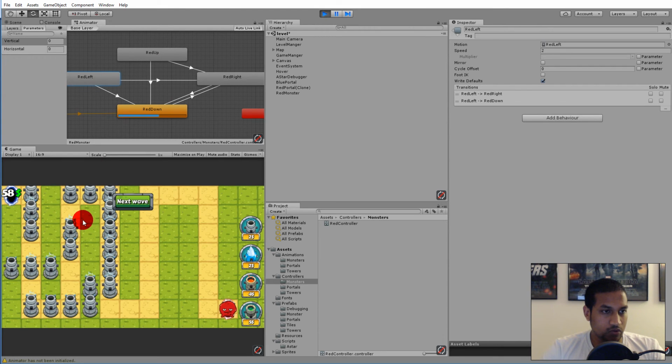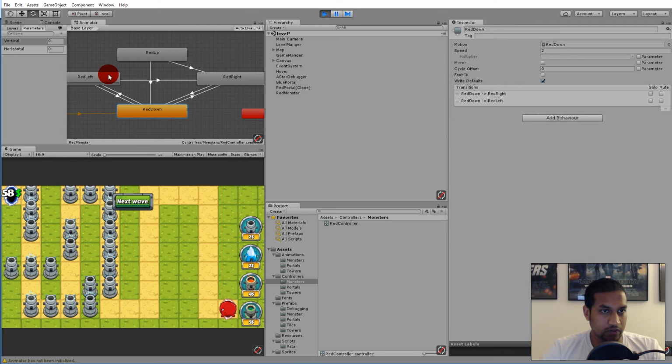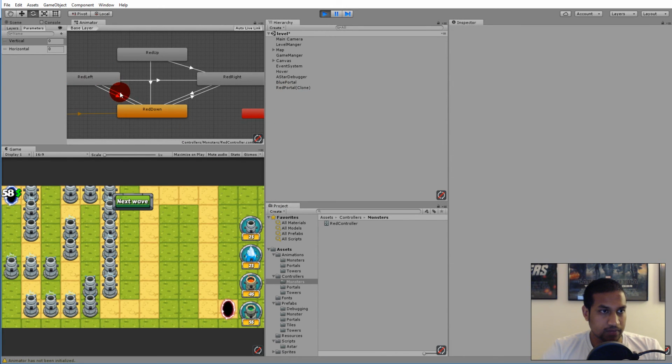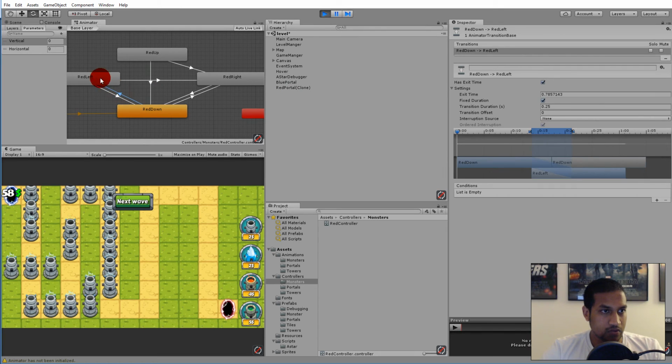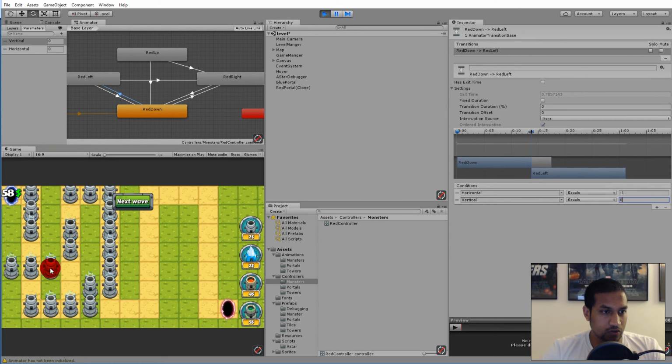So we need to be able to go to the left, and let's make a transition from red down here, make transition to red left, and let's just delete this. Yeah, to red left. If we want to go to the left, we need to remove the exit time and everything. Add the condition, say that horizontal is equal to -1 because we're going to left, and say vertical is equal to 0. So let's see if it goes to the left when we go down here and start going this direction here.